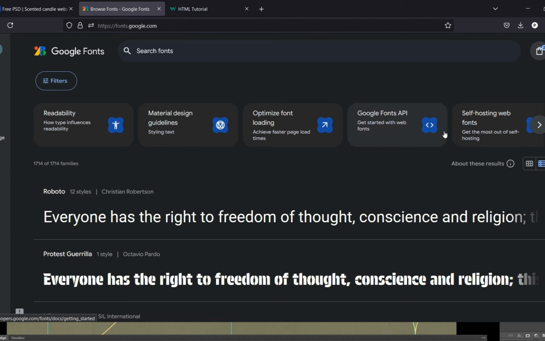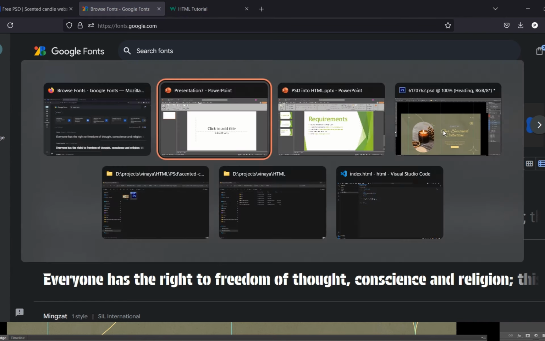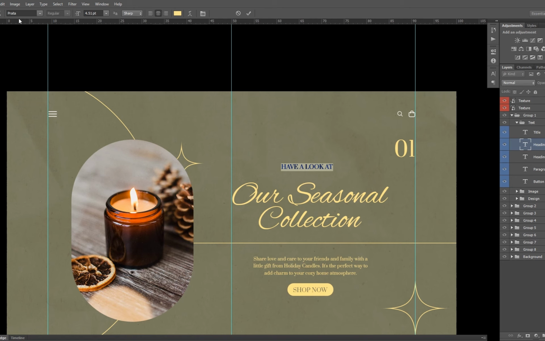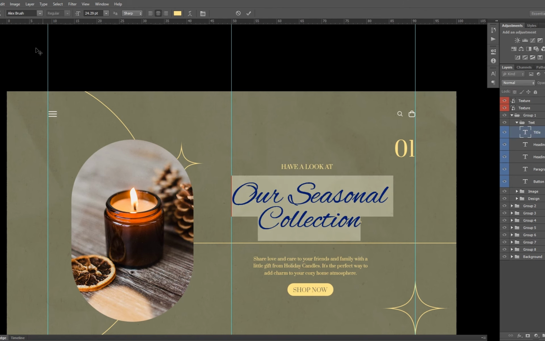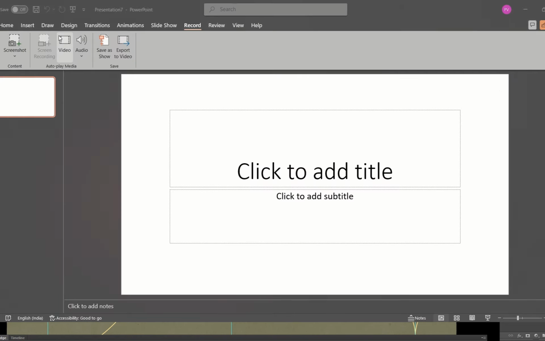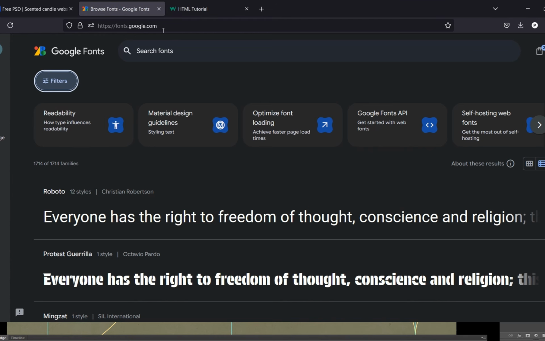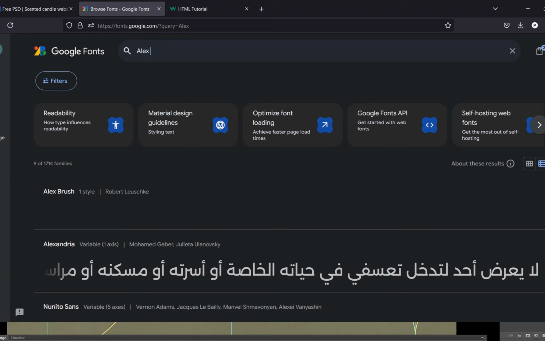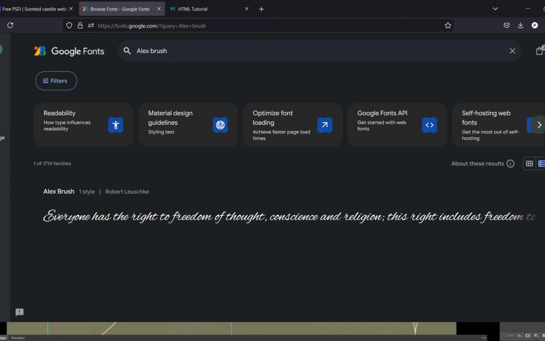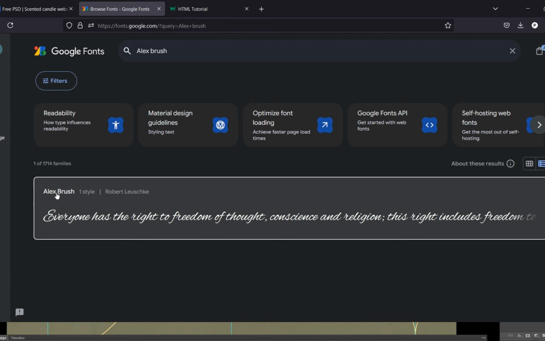Next thing is you'll need some fonts. Once you open that PSD file in Photoshop or online Photopea, you will need two fonts. I go to Photoshop now. One is this Prata and the other one is this Alex Brush. So I go to fonts.google.com and I'll write down here Alex Brush. We'll see this Alex Brush out here.